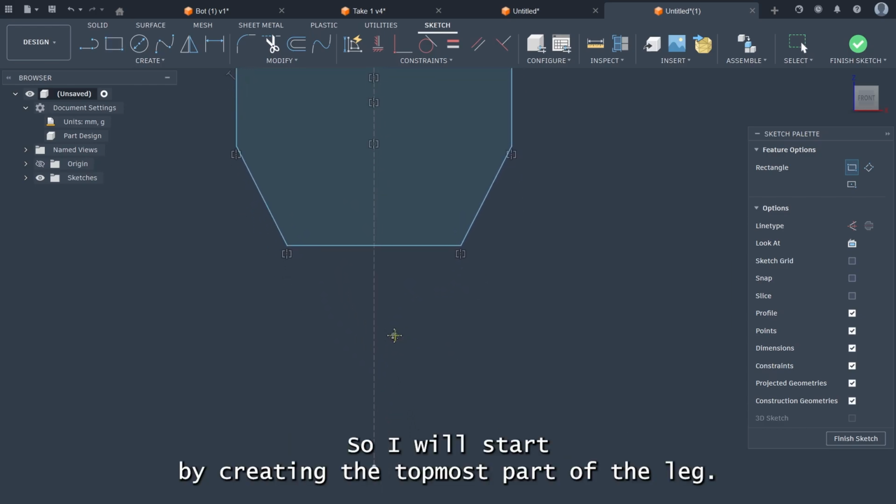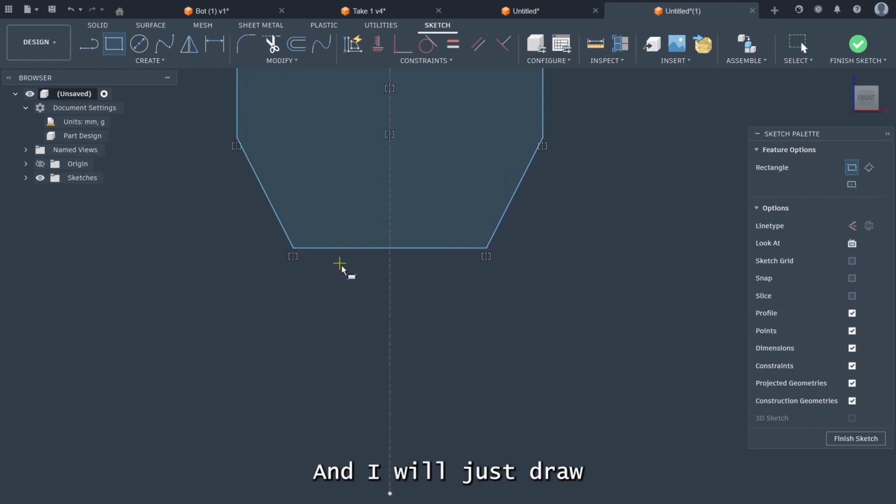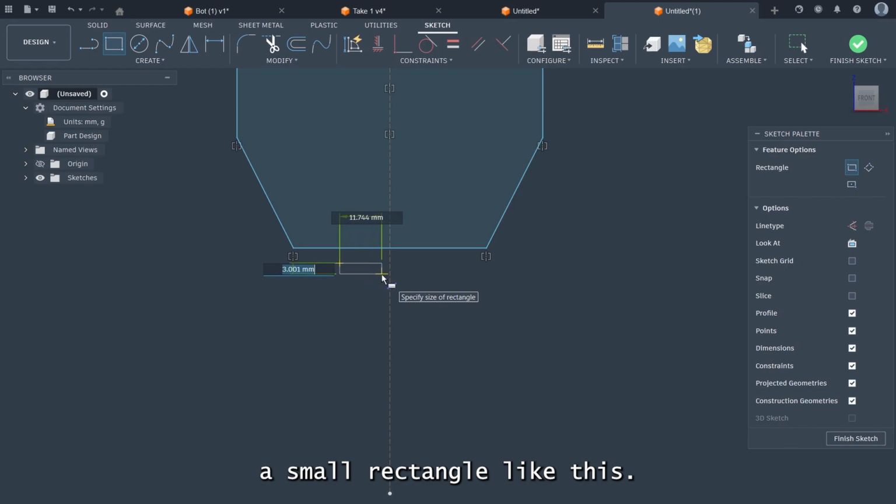So I will start by creating the topmost part of the leg, and I will just draw a small rectangle like this.